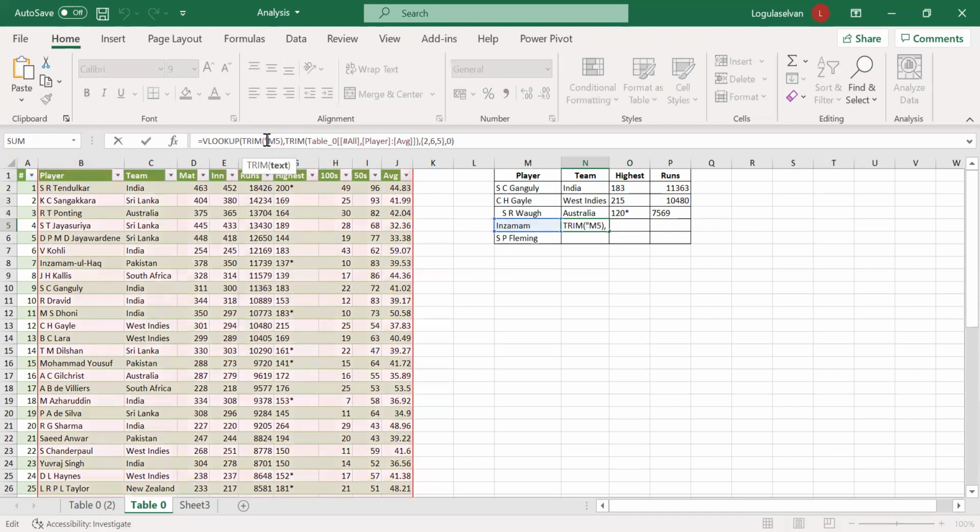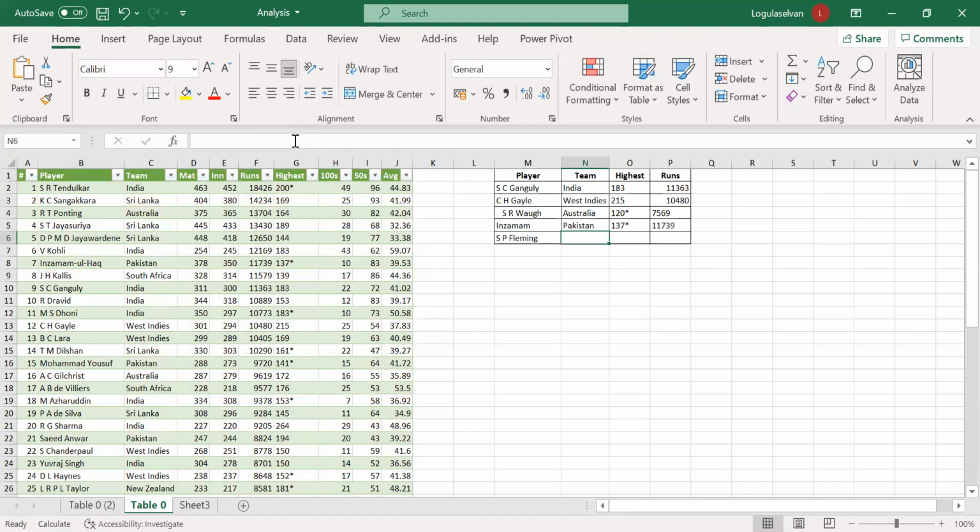Just within double quotes, mention asterisk, ampersand, then the lookup value will come, then again ampersand, then again within double quotes, mention asterisk. See, you have got the required output.